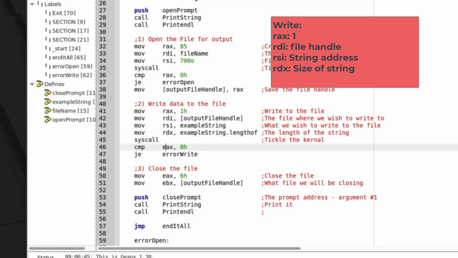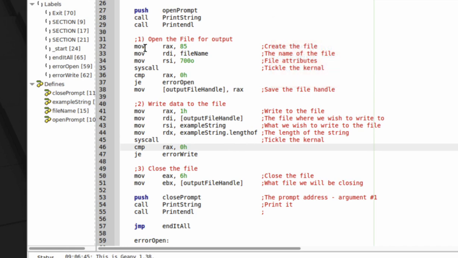And again, instead of EAX, we're looking at RAX. So we're just changing this to 64-bit. I don't know why they did it this way, but they did change the numbers quite a bit.